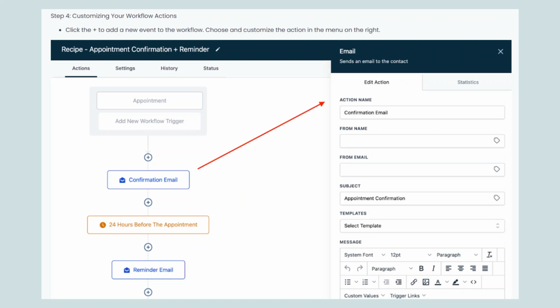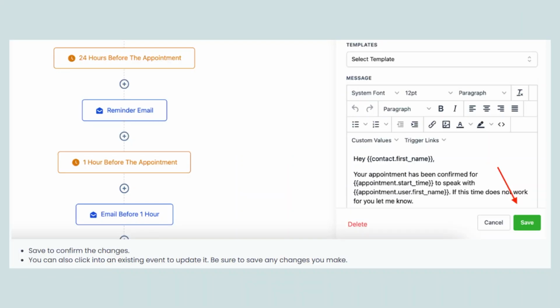Then click the plus to add a new event to the workflow. Choose and customize the action in the menu on the right. Save to confirm the changes. You can also click on an existing event to update it. Be sure to save any changes you make.